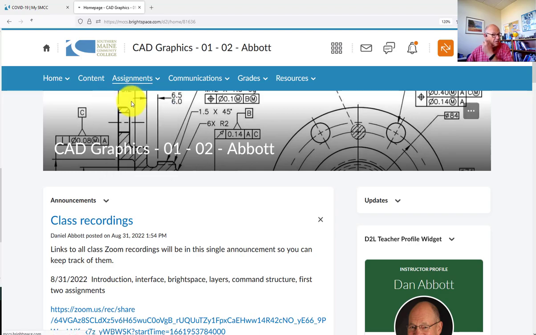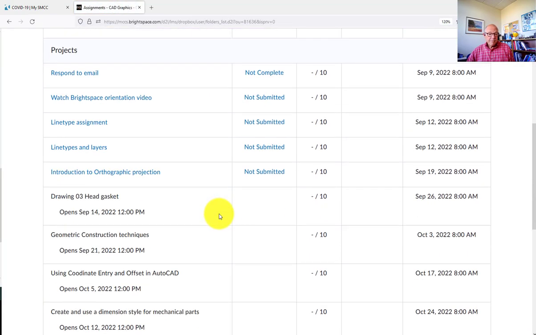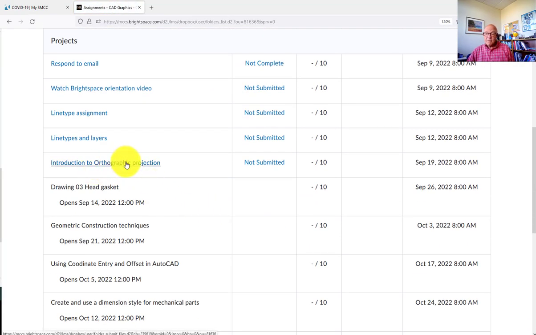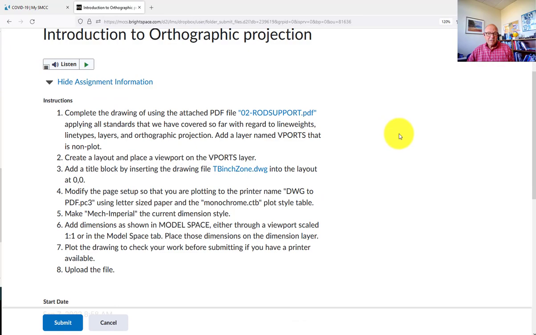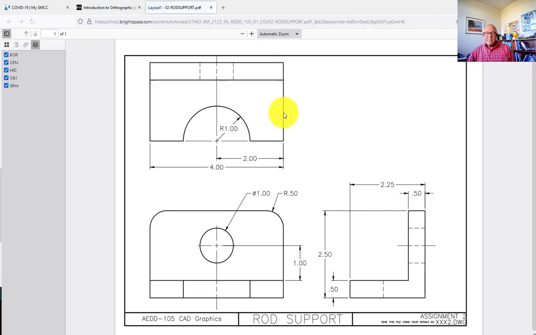So I'm going to go to Assignments. Under Assignments, I'm going to select Introduction to Orthographic Projection. When I open that assignment, it gives me a description of what's required, and there are a couple of files I need to download. One of them is this PDF file.